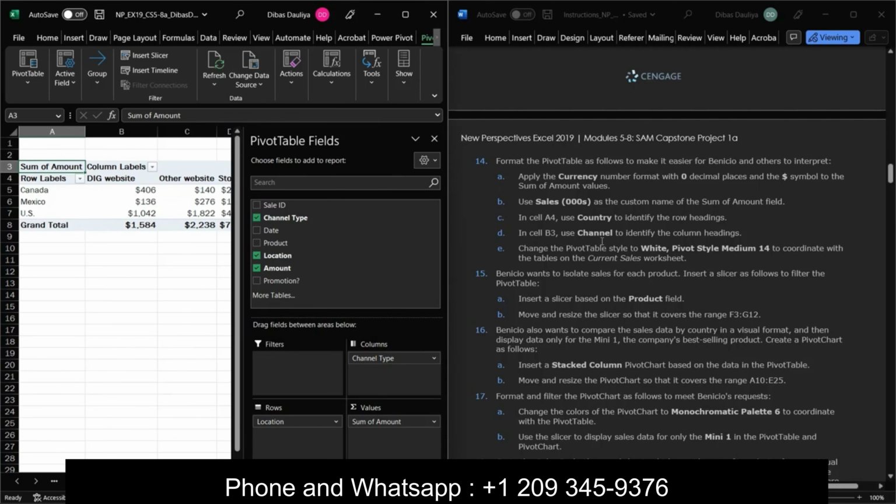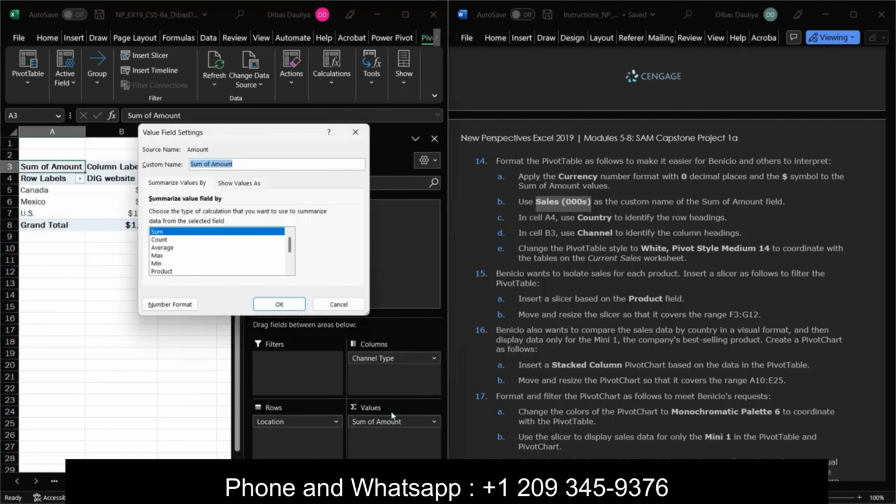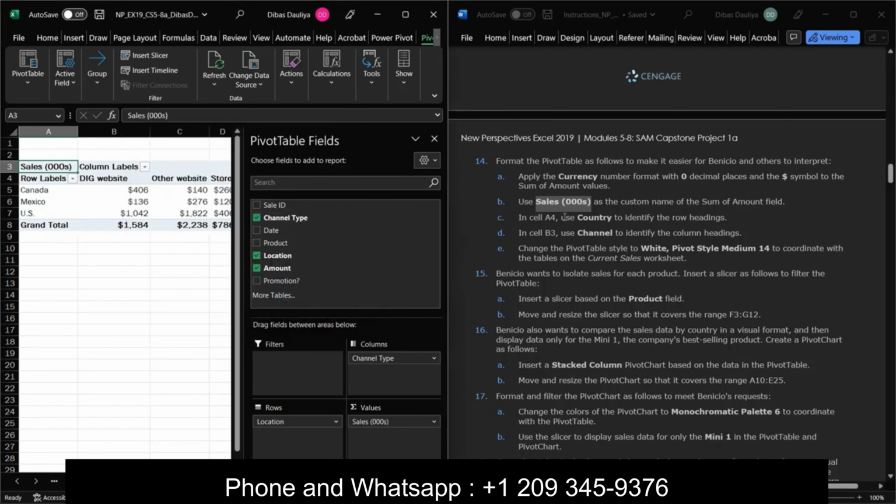And then OK. So it is saying use sales, so just copy it, as the column name in the sum of amount field. So again value field settings, and here is the column name, and then delete this and then paste it and then OK. So this will change. Now it is saying use country to identify the row heading. So in A4, delete this and then type country, and then in B3 it is saying channel.